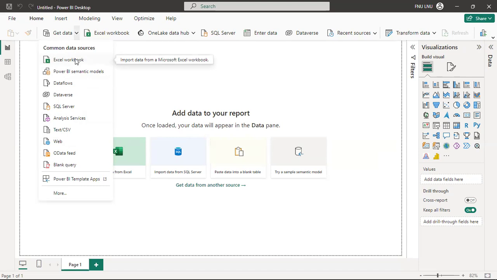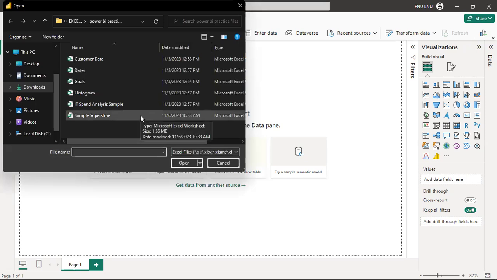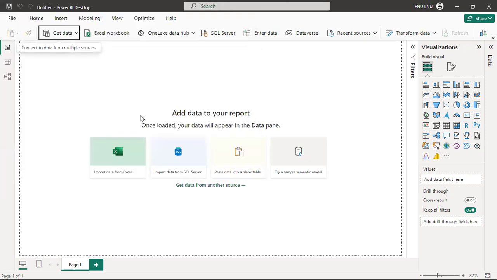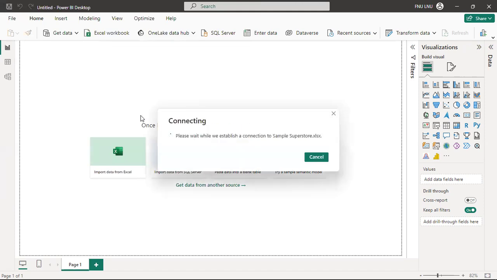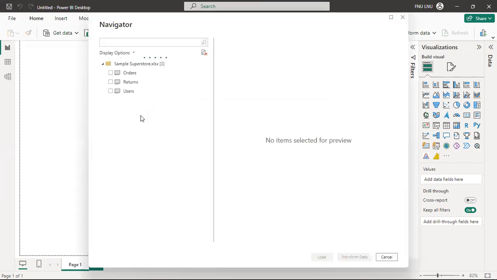So we click on Excel workbook like so, and then straight up, I'm going to be getting this file, Sample Superstore, and let's see what will happen when it comes up. Okay, now it's connecting. The Navigator screen just popped up for us to see. On the left here, we can see the display options. We have the Sample Superstore, an Excel file.